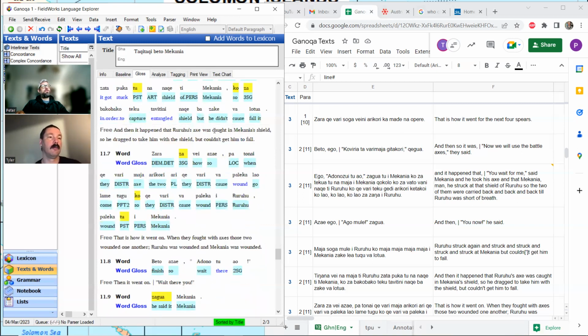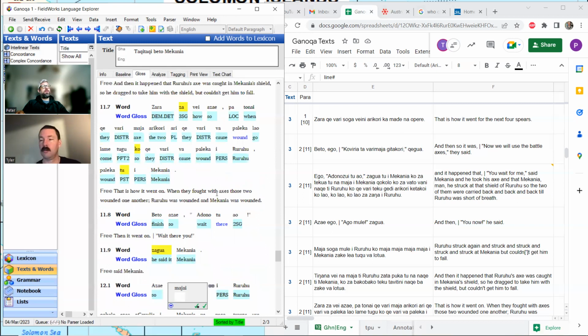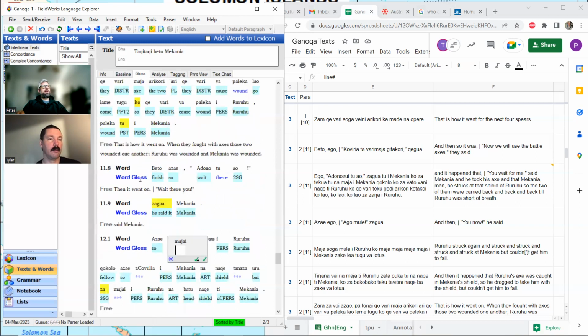Then it happened that Ruruhu's axe was caught in Mechania's shield, so he dragged to take him down with the shield, but couldn't get him to fall. That is how it went on. They fought with axes, those two wounded one another. Ruruhu was wounded and Mechania was wounded. Then it went on. Wait there, you, said Mechania.